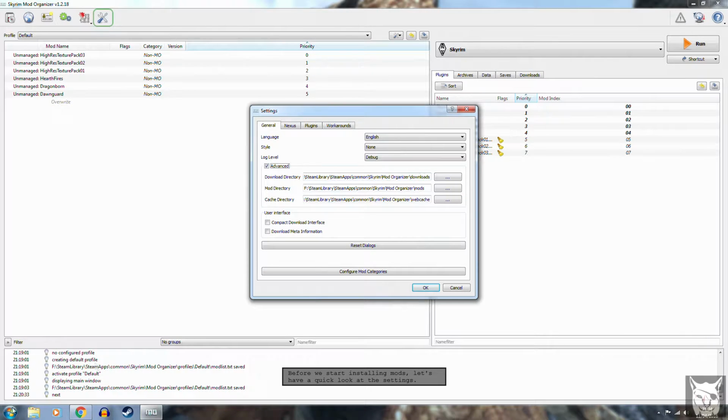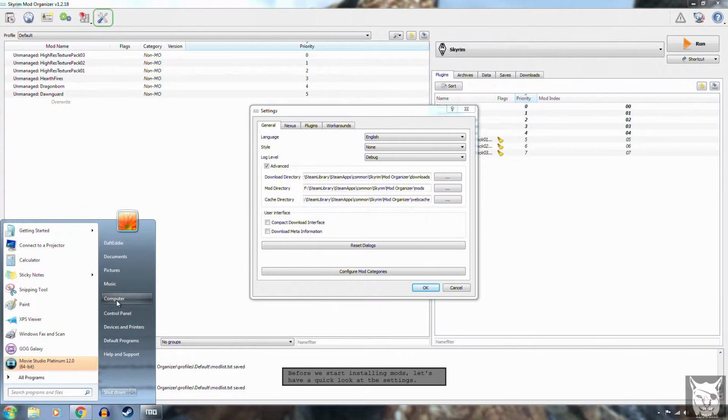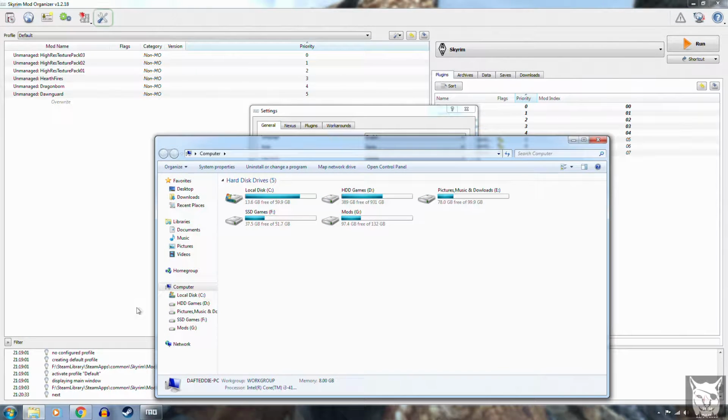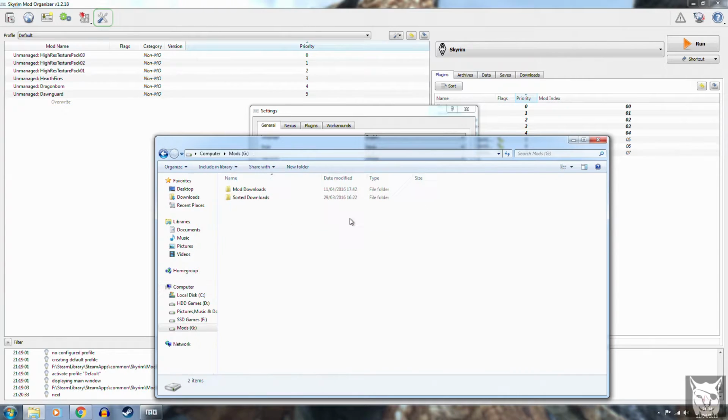Before I make this change, I'm going to prepare a folder for the job. I'm going to click Start, then Computer. As you can see, I have a drive called Mods. Double click that.